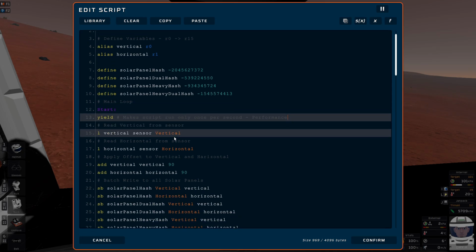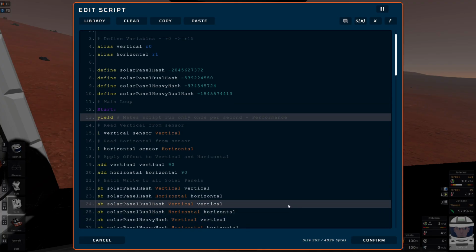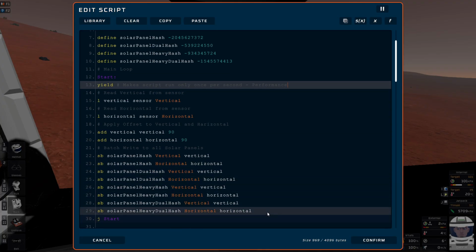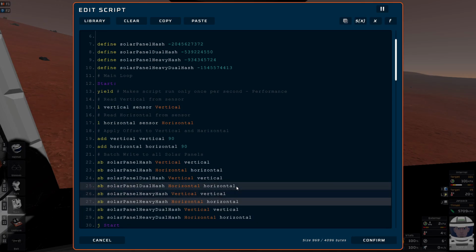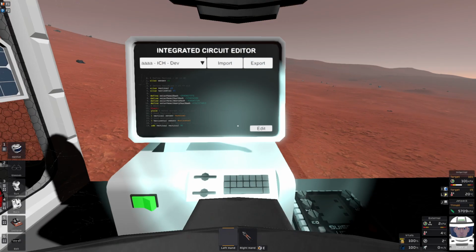Right. So yeah, this is the script for basically automating your solar panels with IC. It's really not hard, especially if you ignore solving it for every single solar panel, it's quite simplified. But I think just adding that extra information for you guys will help you in your automation journeys.